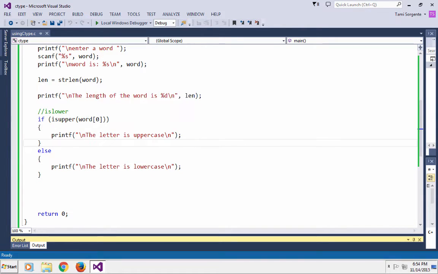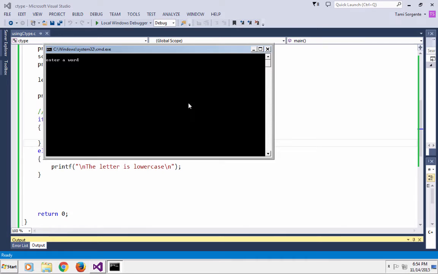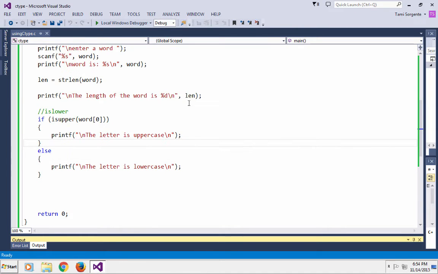So I can try it with a different word. I can put in the word Yes, so it should tell me now that the length of the word is 3, and the first letter of the word is uppercase. And that's what it does. So that's working. So this is testing the first letter.